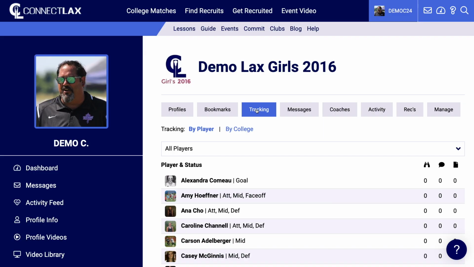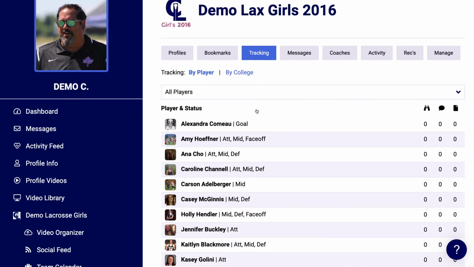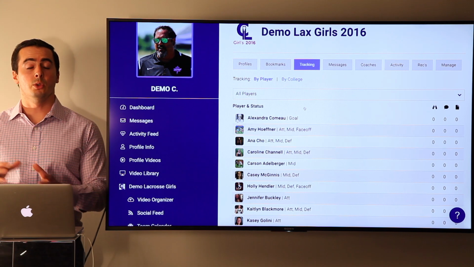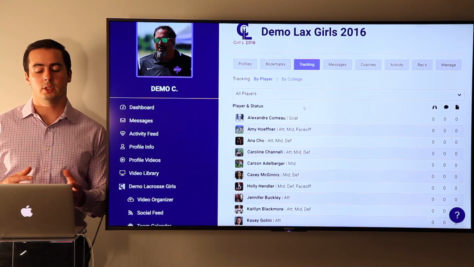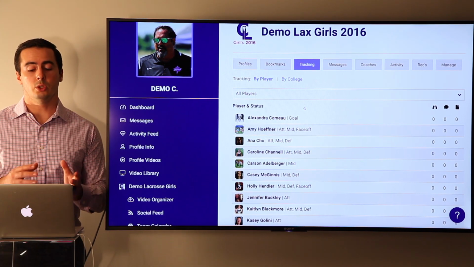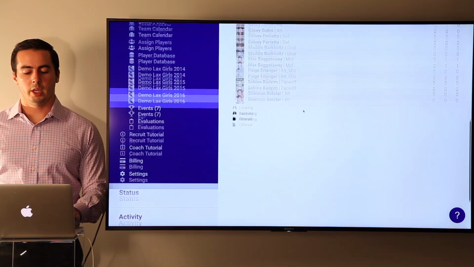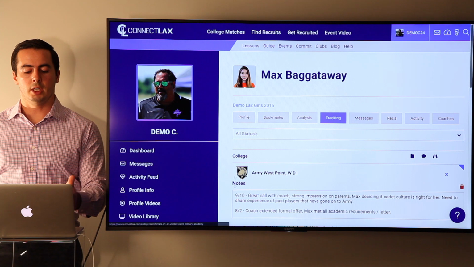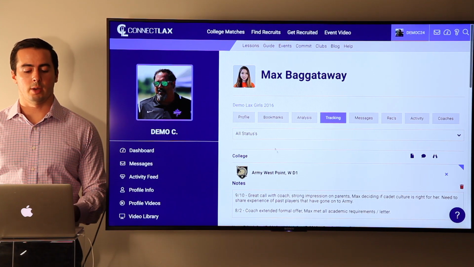One to the right of bookmarks is tracking. So neither bookmarks nor tracking are visible to college coaches. Bookmarks is visible to both you and the players to collaborate on their target list, while tracking is only visible to you and your staff. So for example, if Max bombs their SATs and the recruiting trail dries off at Army, you can put that in here without sharing that with Max.